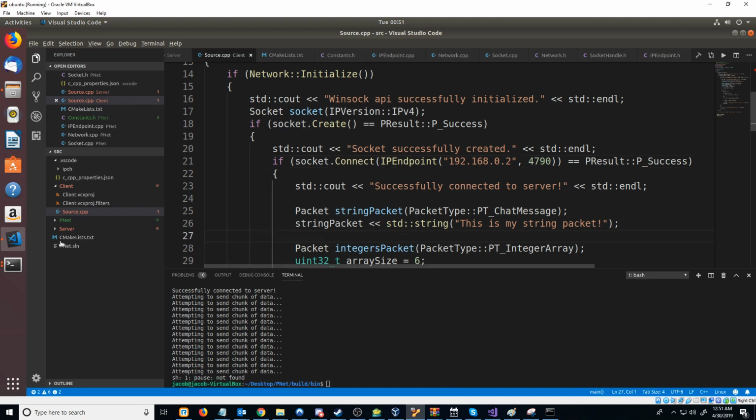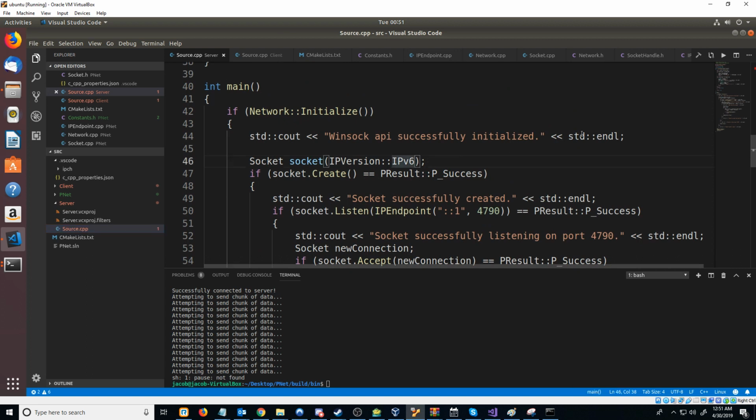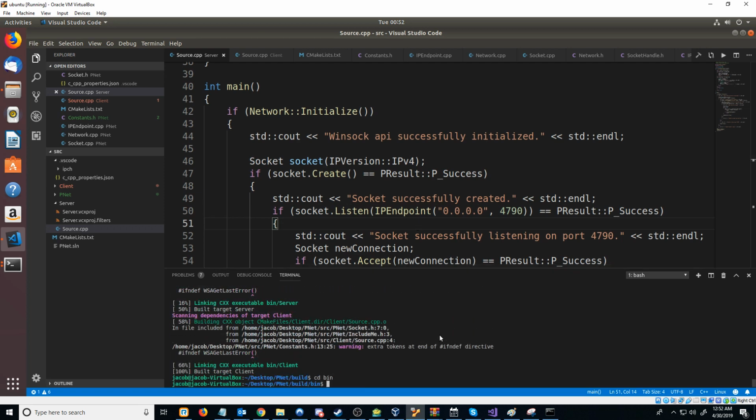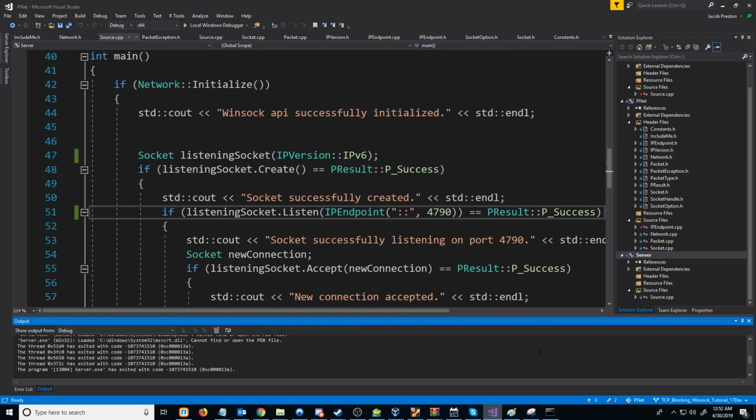Now, what about a server hosting on Linux? Well, let's go into our server source.cpp. It is currently trying to host on Internet Protocol version 6. I'm just going to change that to version 4 and just listen on all IP addresses, because I'm not sure if this virtual machine really supports version 6 in the way it should. So let's recompile this, and let's go to run this server. And we see server successfully created and listening on port 4790.